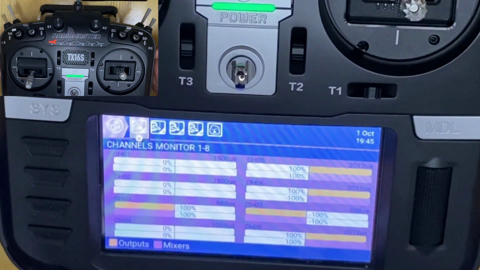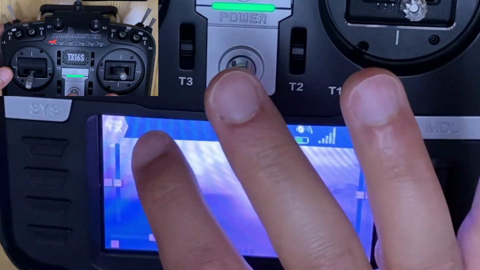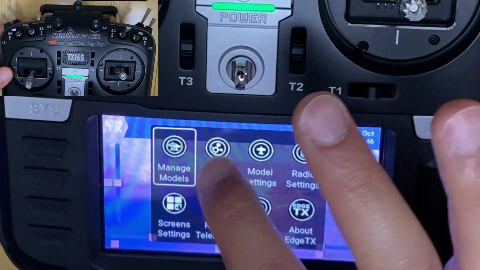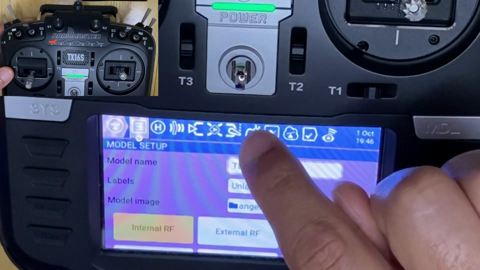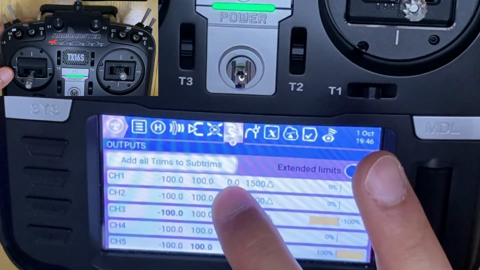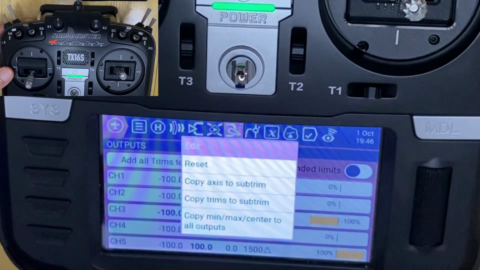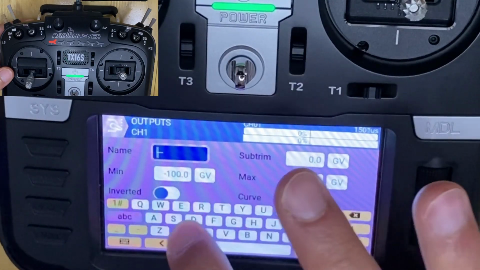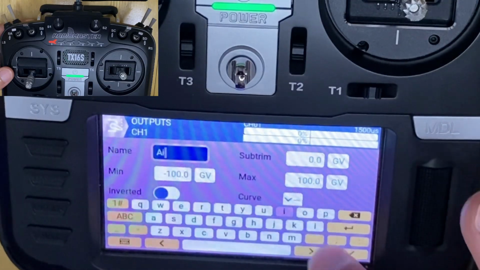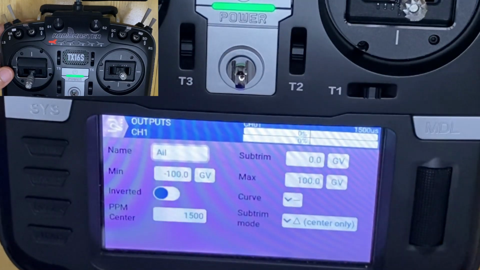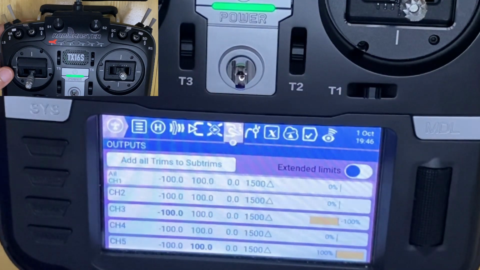And you know, this is fine, but actually I want to know what channel 1 is and what channel 5 is and what channel 6 is. So it's good to rename them. If we go back to our model, and we go to our output, all I'm going to do is click on here, click edit, and I'm just literally going to call that AIL, I don't want it in capitals, so that is now going to be called aileron.